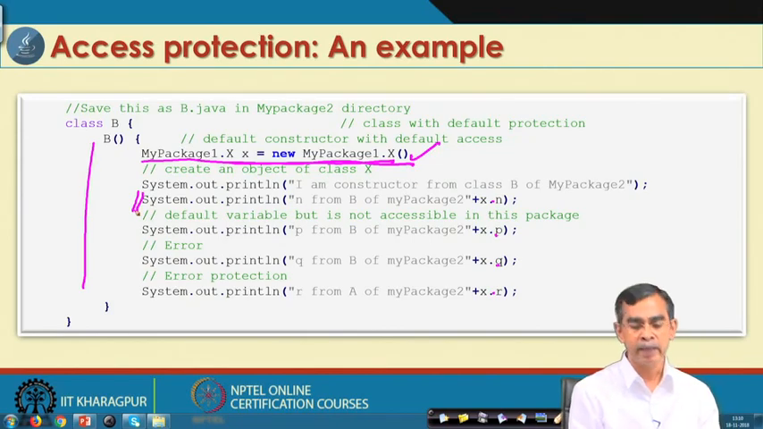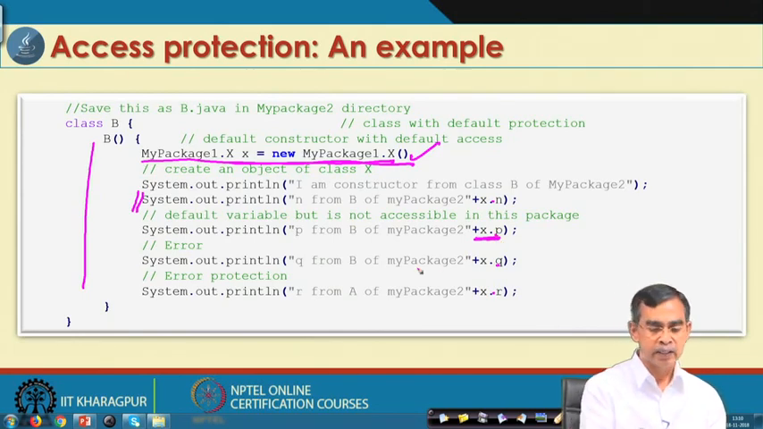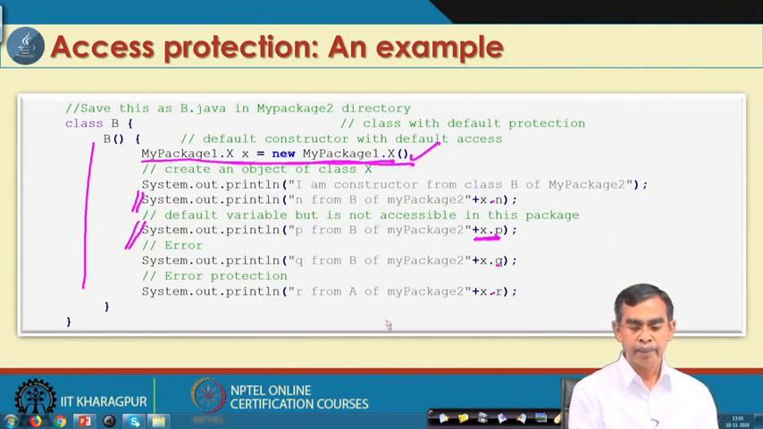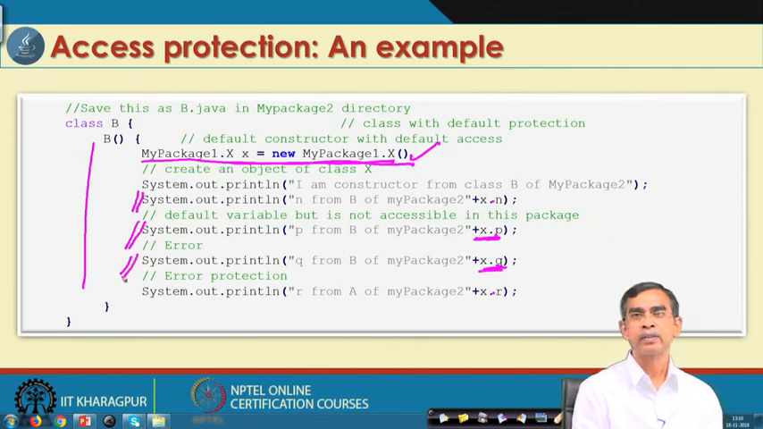So, it should be commented. Then x.p: p is a private member and cannot be accessed by any other class anywhere. So that should be commented too. Then q is protected, and it cannot be accessed there either, so it should be commented. However, r is public, so r can be accessed from anywhere.